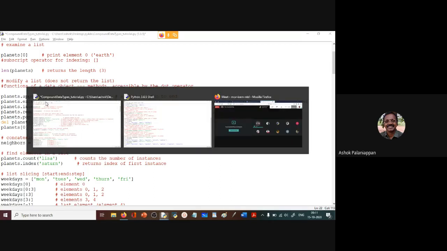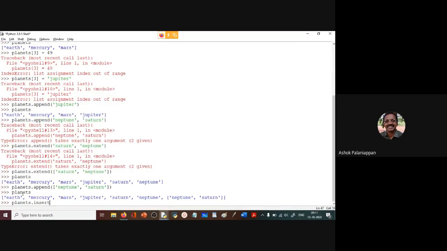Isn't it? So then what I can do is I can say planets dot insert. Okay, this method takes 2 arguments as it's shown here. First, it takes the index and then what I want to insert. So where do I want to insert? Let's say I want to insert right at the beginning. And right at the beginning, I want to insert Venus. Okay.